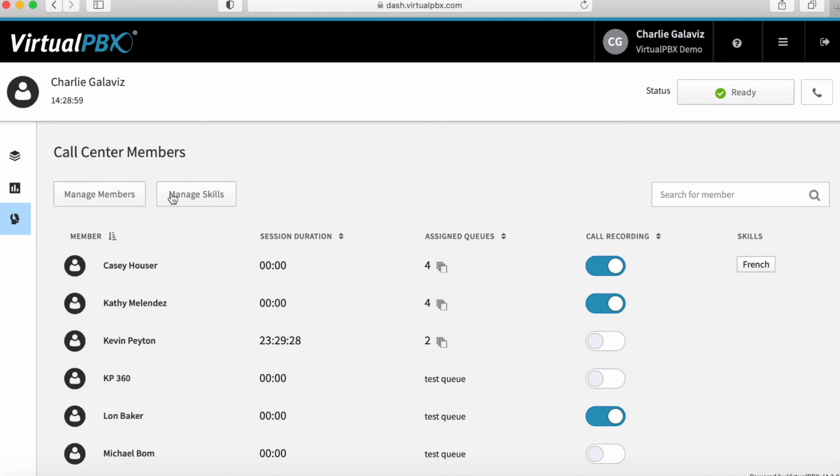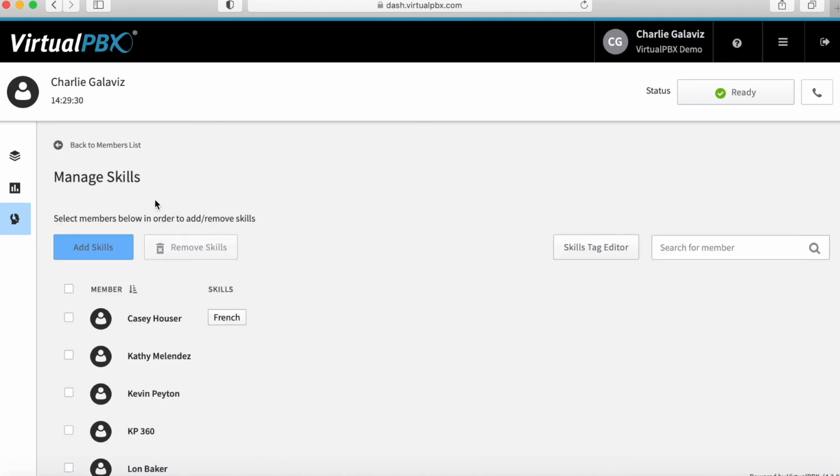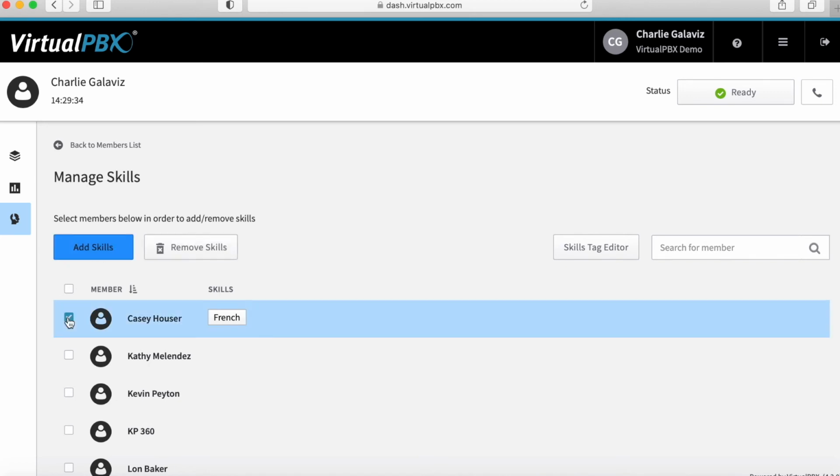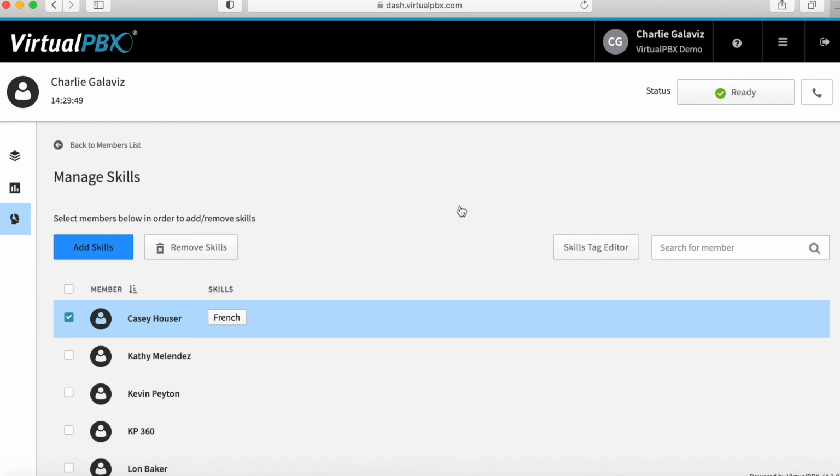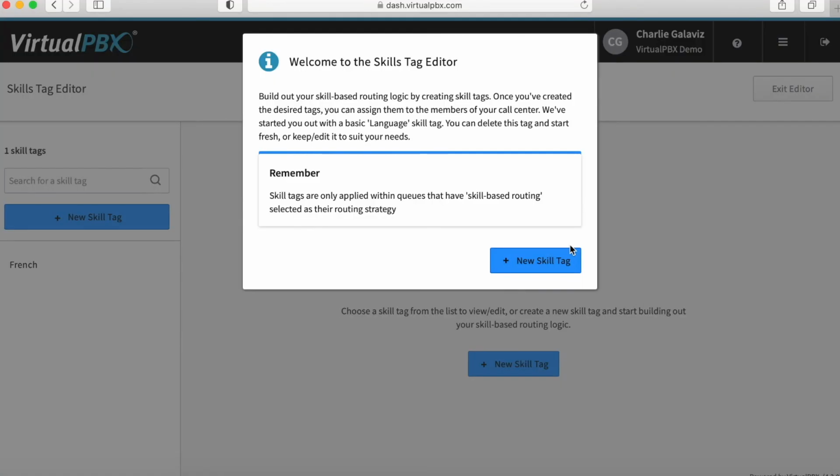Then click on Manage Skills. Here you'll be able to add skills for users. So simply click a user that you want to add a skill for, then click Add Skills. Here you can add a skill like Spanish. If a skill isn't created yet, you can go to the Skills Tag Editor. Here you can add a new skill.